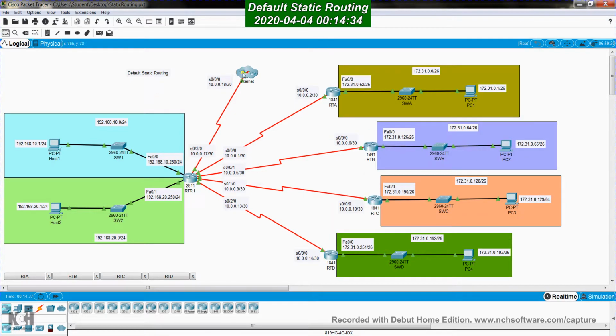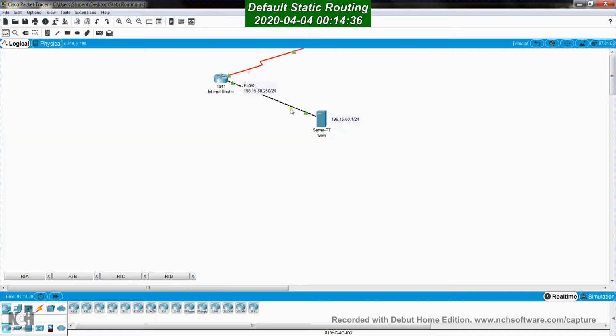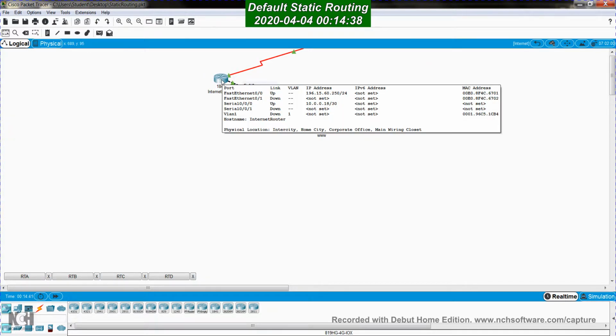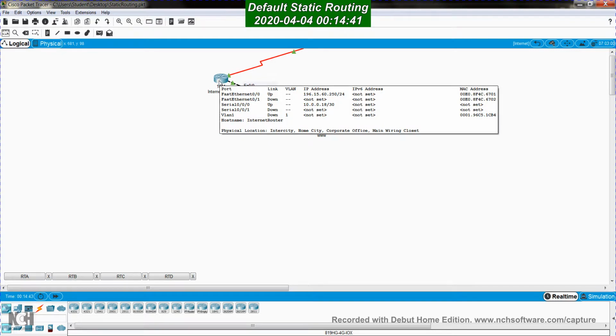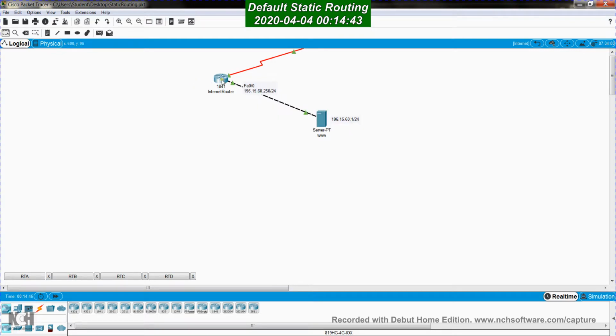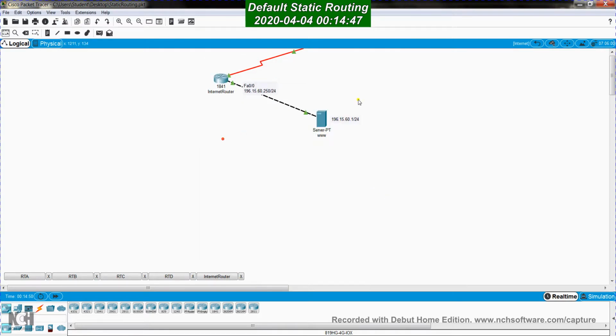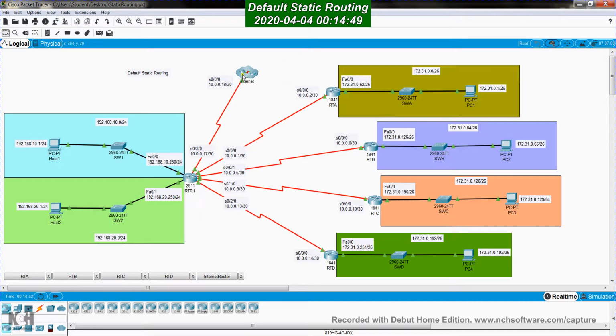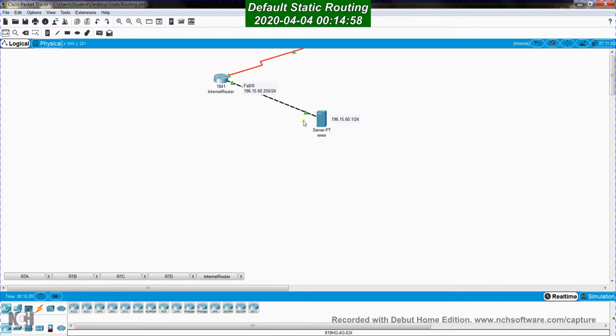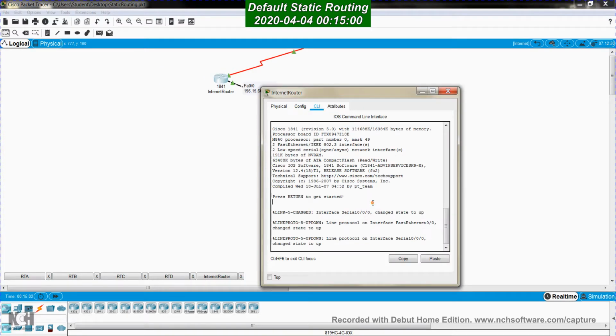Of course, I can do a similar thing. I can go to the internet router, and instead of configuring a static route to each specific network, I can go here also and configure a default route to forward the packet to this destination IP address, 10.0.0.17. So I will do that.